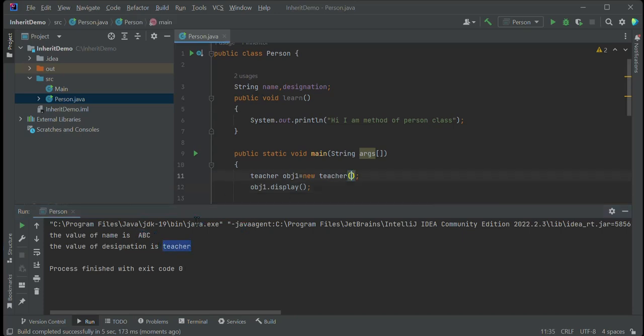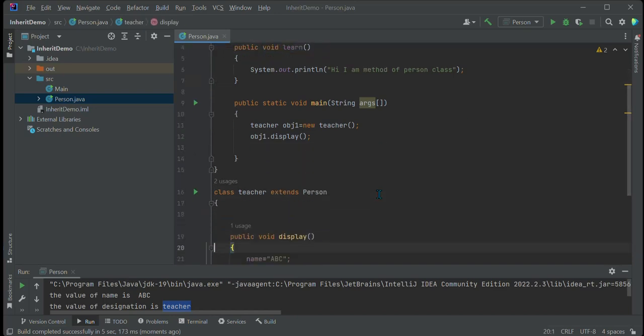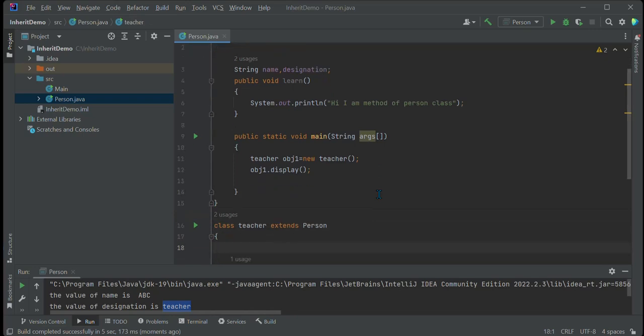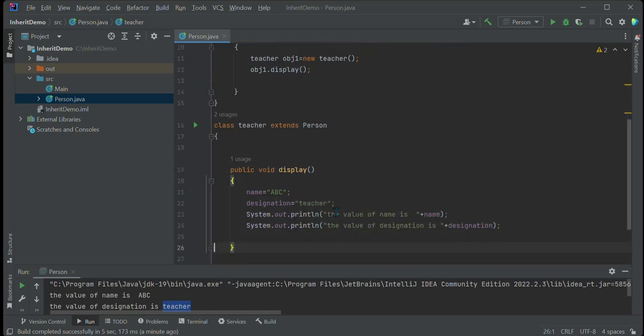You can see that both variables, name and designation, are defined in which class? Person class. I have not defined these two variables inside the Teacher class, but here Teacher is extending the features of Person class. That means Teacher can directly access the public, protected and default variables of the superclass inside the subclass. So here the subclass is Teacher and the superclass is Person. You can see I have accessed name and designation inside the display method of the Teacher class.